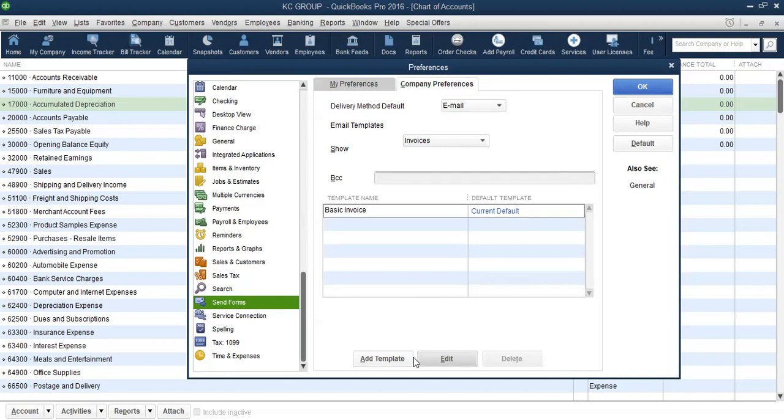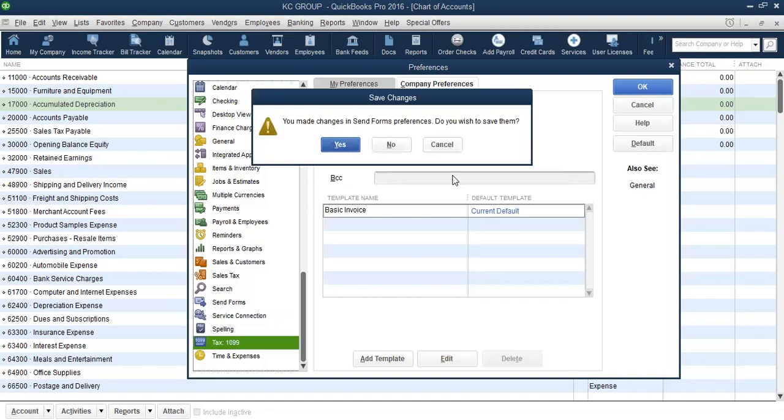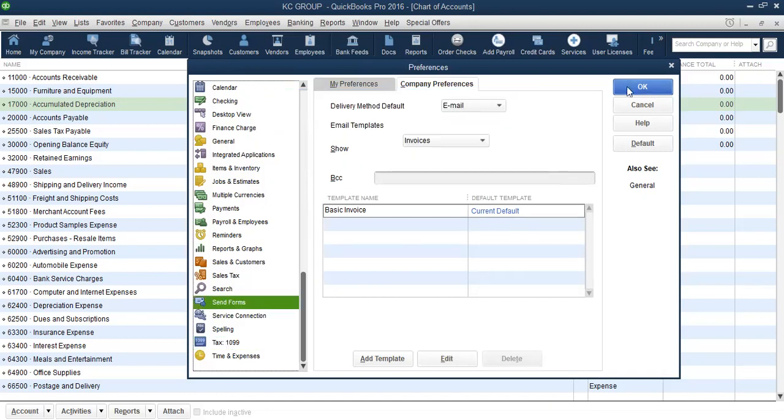So those are the options that are there in send forms. So there is another option, which is this tax. We can maybe look at tax, this 1099. We've been talking about, sorry, I've not saved. Let me save.